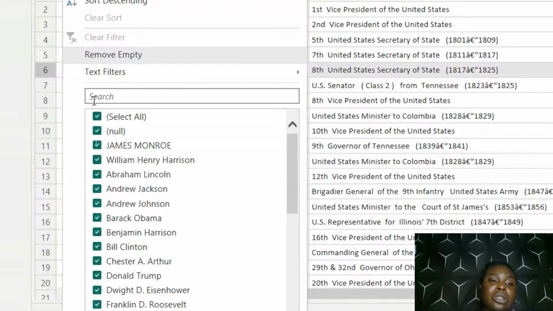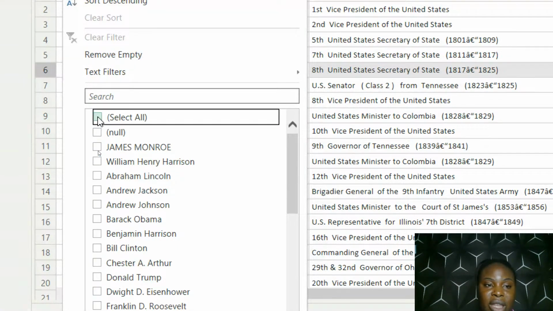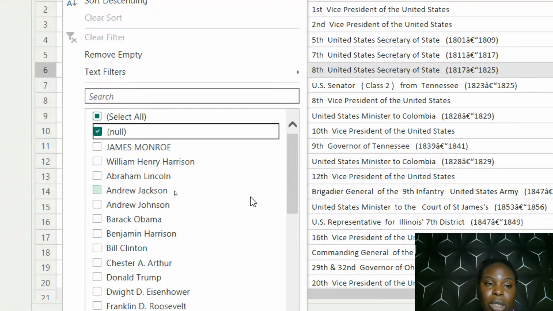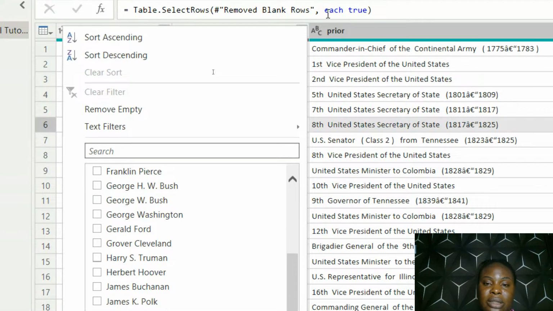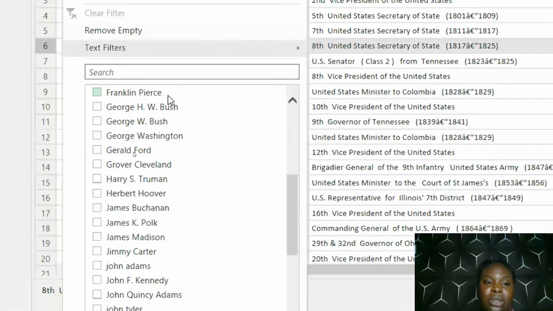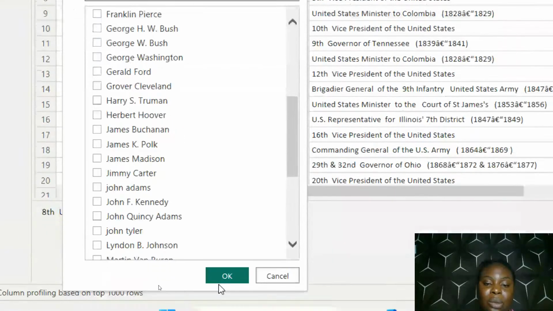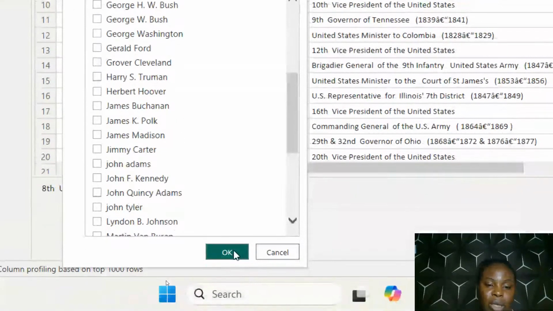So first thing first, we are going to select everything, and then we're going to select the null, and then we are going to filter the null. So when you select everything and just select the null, come over here and then click on OK.